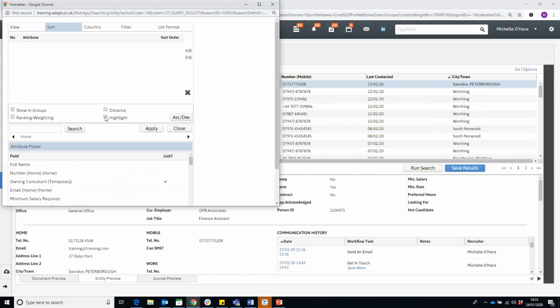If you run a postcode radius search and you've used that in your data to search in the first place, you could then look at the distance that the candidate's postcode is to the postcode in the search. You can also sort by ranking and weighting. So if you're using that to look at the most important order of data, then you can also sort there and you can show in groups as well.